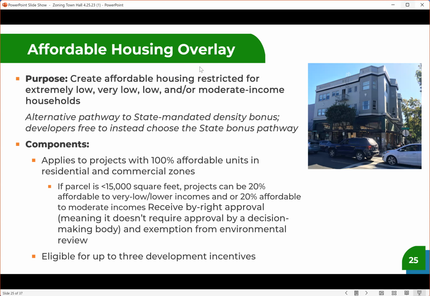So if the state density bonus, if a developer chooses a state density bonus in an affordable housing overlay area, does he still have to produce 100% of the basic housing units being affordable, and the state density bonus allows additional affordable housing if it can fit within the envelope? Is that the way that would work?